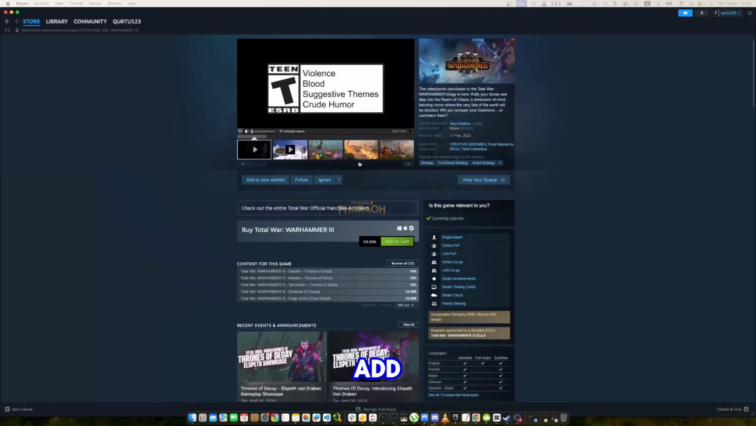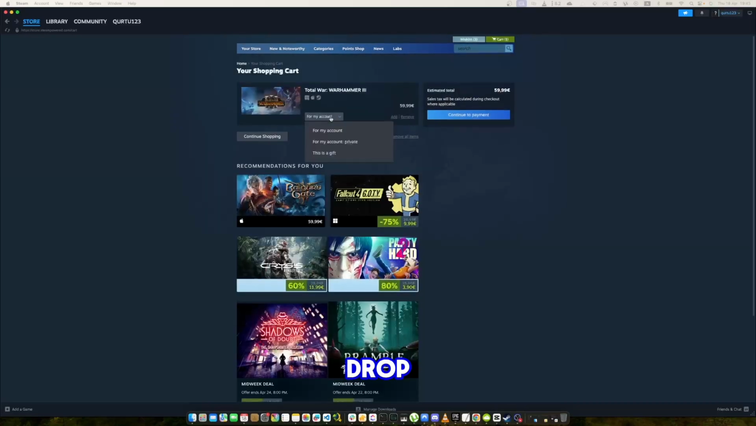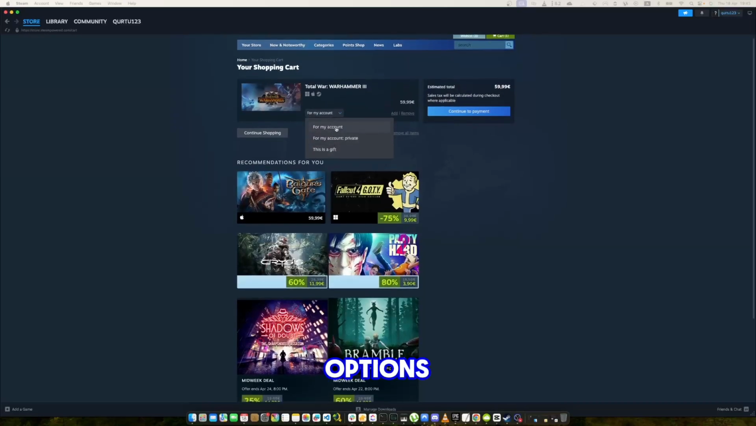If you see the game in the drop down, click on the game. Now click on the Add to Cart button beside Original Game. In the new pop-up, click on View My Cart. Now in the drop down menu, you have a few options. You can buy it privately so no data about this game is shown on your Steam profile, or even gift this game to someone else. Let's leave this selection as it is.